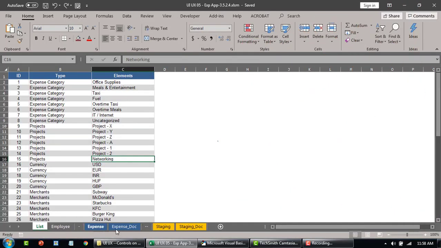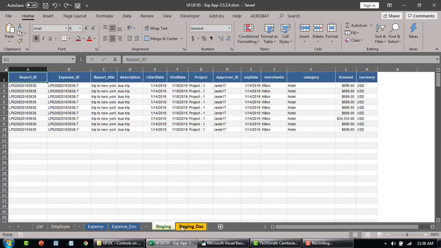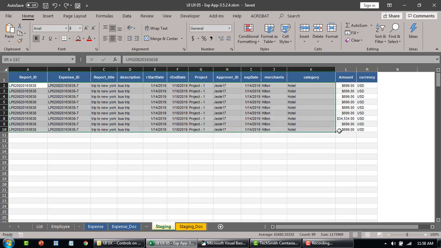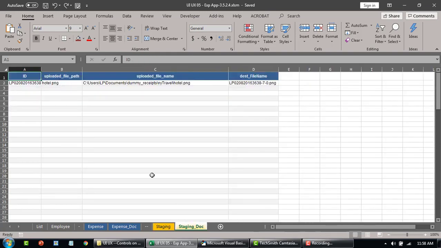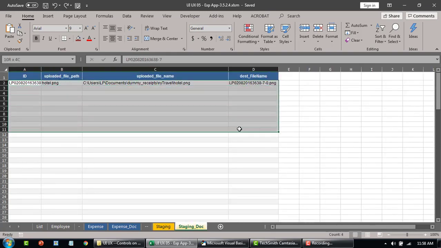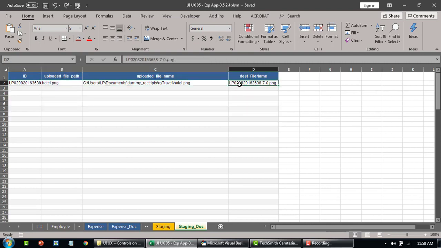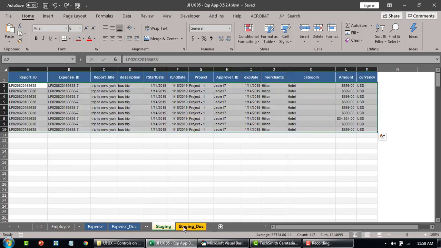Before we go ahead, let me quickly show you the four tables behind it. The staging table is basically to hold the information when the expenses are being filled. And this staging document sheet here is basically to take the path from where the file is being dragged, and what is the destination file, how we want to log it. Okay, these are simple Excel tables.